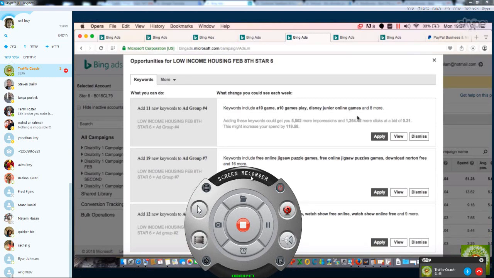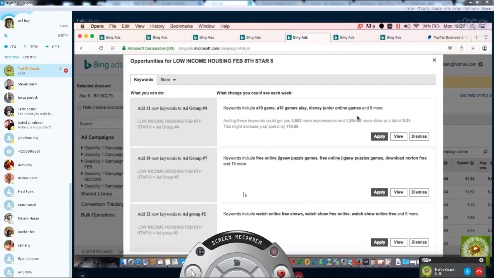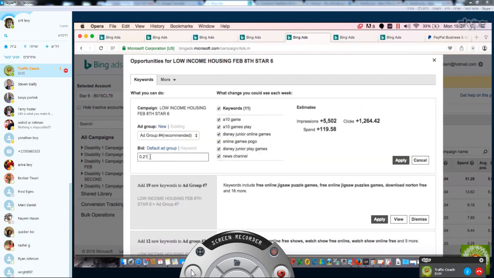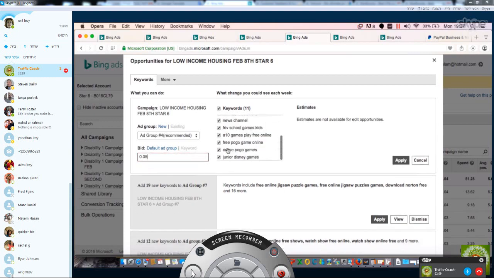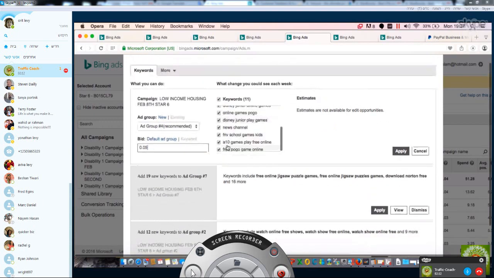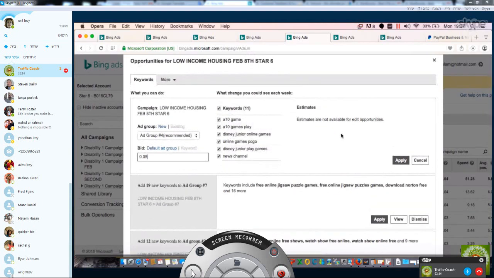I have like 200 campaigns now, running the same Vindel, Survey Junkie, Disability, Low Income Housing, and Garcinia. The same keyword. So all I do is, if you want to add it, you could add it. Click on View, then you change the bid to 0.05. Everything is ticked. You cannot make this one broad, phrase, exact because it's just too much. I just make sure the bid is 0.05 and click apply.